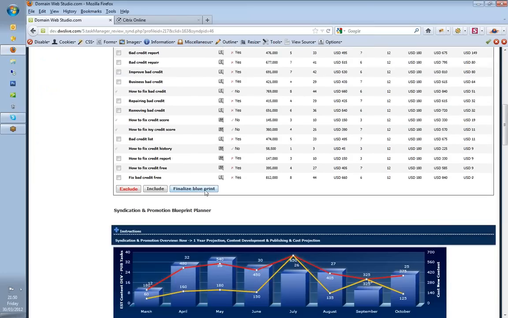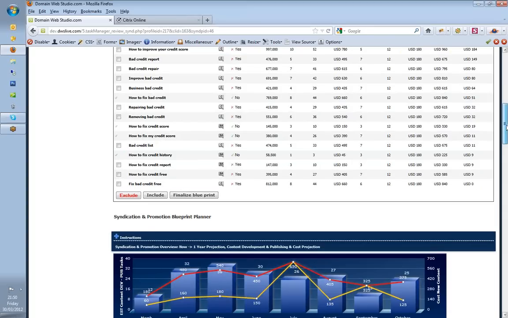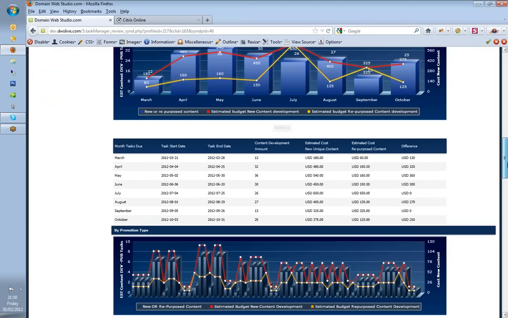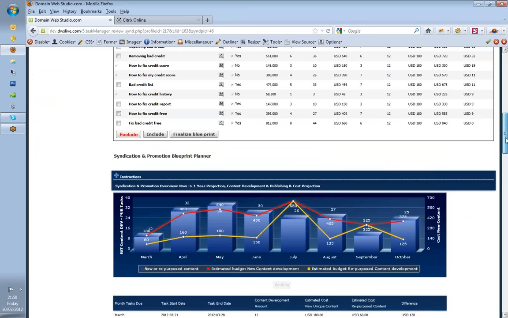We've got the finalize blueprint button. Now, the execute and include impacts the charts below here and shows us what happens when we include our keywords into the promotional plan and how the workload and the cost expands as we start promoting stuff. The finalized blueprint locks it down. So you can see the little green ticks are things that have been finalized, and that's set in stone. It will never change. If I came here, for example, let me show you this first. So we've got these keywords finalized in our blueprint.